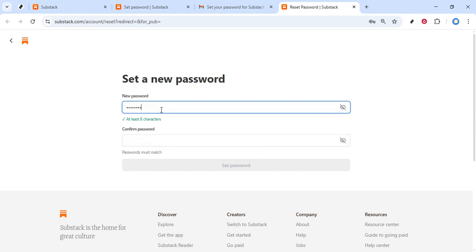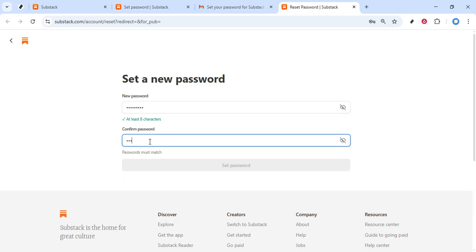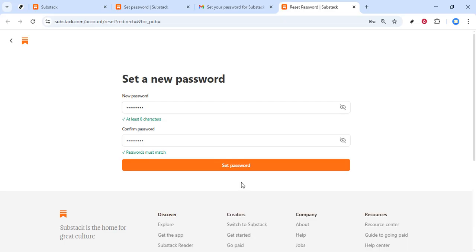And there you have it. You've successfully reset your Substack password. You can now use your new password to log into your Substack account. Remember to store your password in a safe place or use a password manager to keep track of it. Regularly updating your password is a good practice to help protect your online account from unauthorized access.